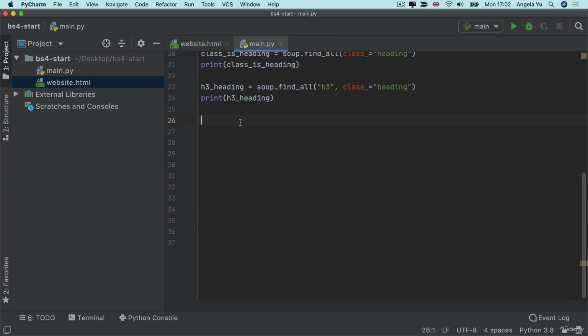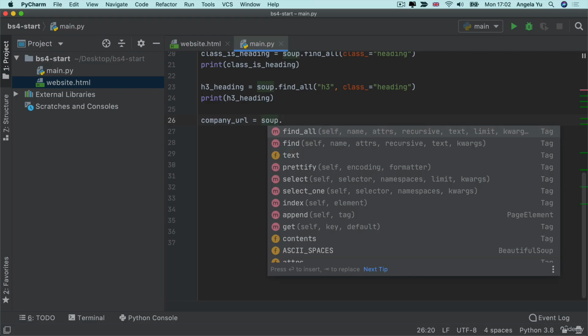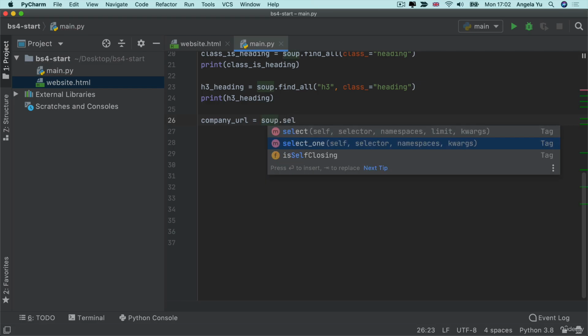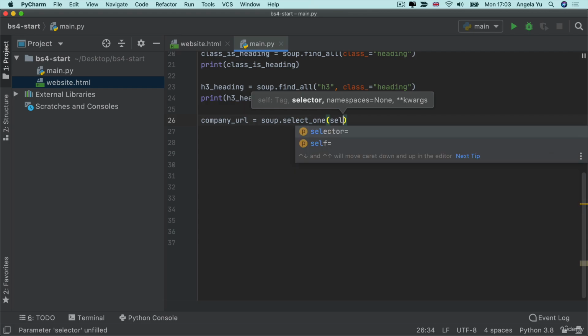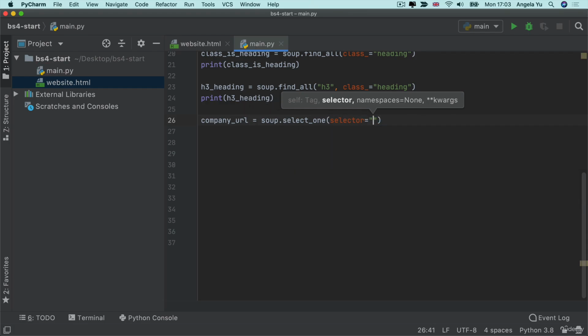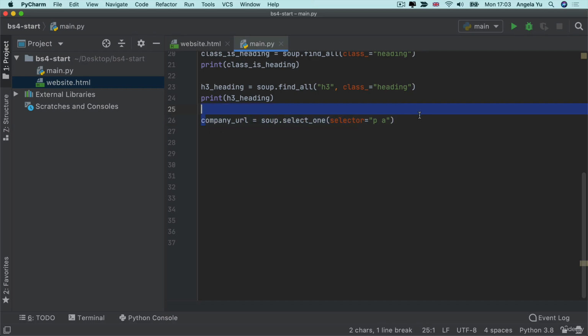Now, when we're using Beautiful Soup, we can also use these CSS selectors. I can get hold of that company URL by simply saying soup, and instead of using find or find all, I'm going to use select one. There's select and there's select one. Select one will give us the first matching item, and select will give us all of the matching items in a list. Now we get to specify the selector as a string. And again, I'm going to use the same selector that I showed you before. So we're looking for an a tag which sits inside a p tag. And this string is the CSS selector. So you can write anything in here, really. This means that we'll be able to get that anchor tag.